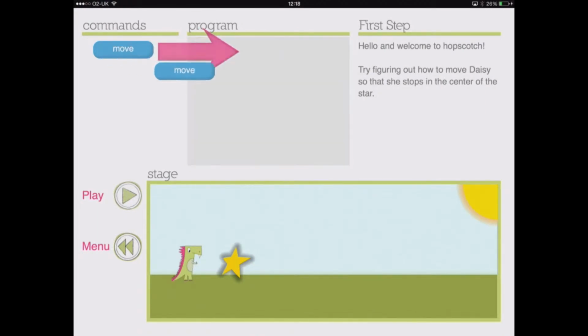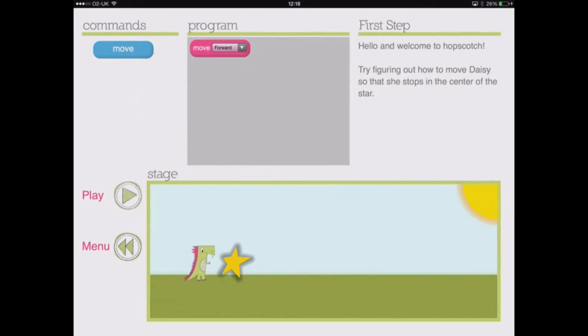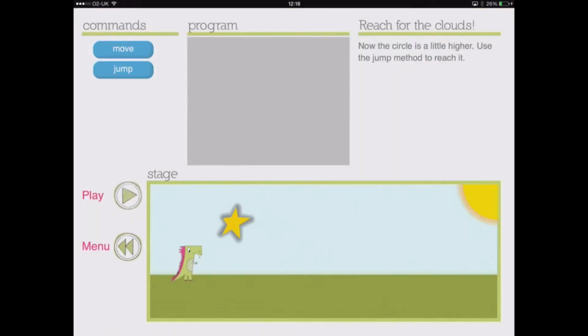So if I simply drag move into here, I can dictate what direction I want to move, so in this case I want to move forward. If I simply hit play, that will execute that command. And there we go, I've completed the challenge, fantastic. I can then move on to the next one.